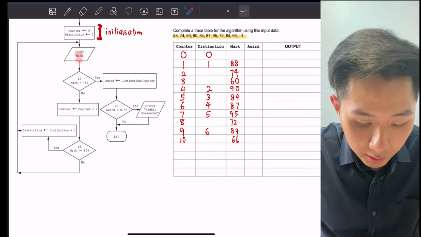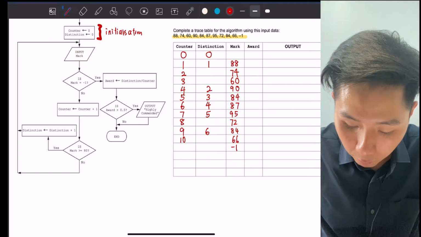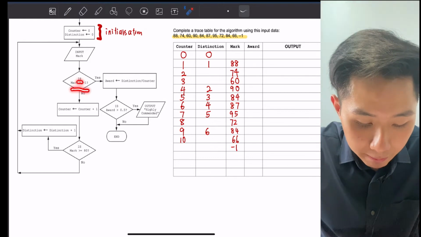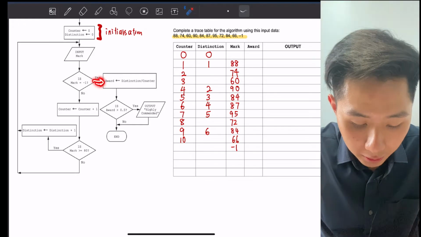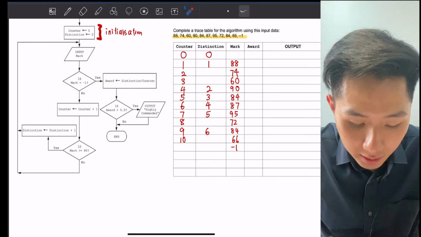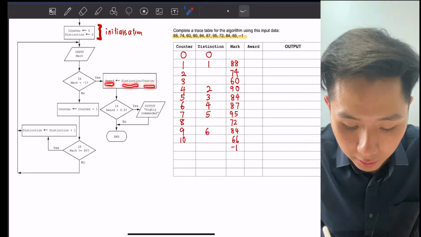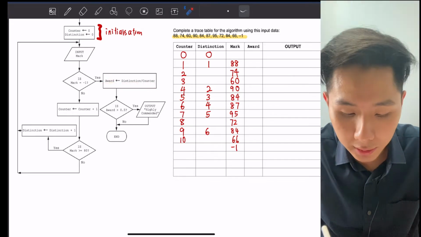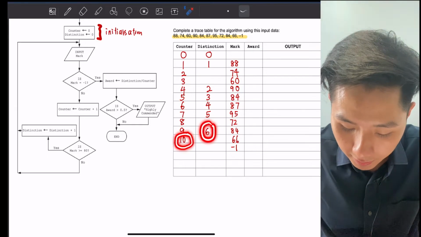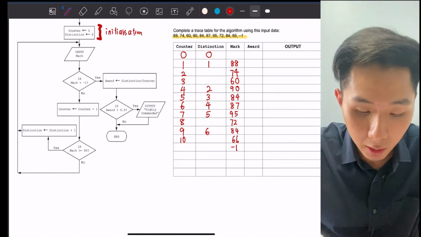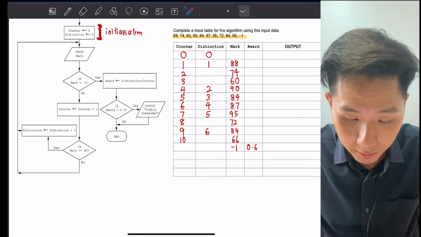So input mark, so now mark will have the value of -1. So I'm going to put -1 here. And is mark equal to -1 now? Yes, finally. So I'm going to go to this path, and this is what we need to do today, award variable. Award equal to distinction divided by counter, which is the value of 6 divided by 10. 6 divided by 10, we got 0.6. So we just write down 0.6 on the award column.